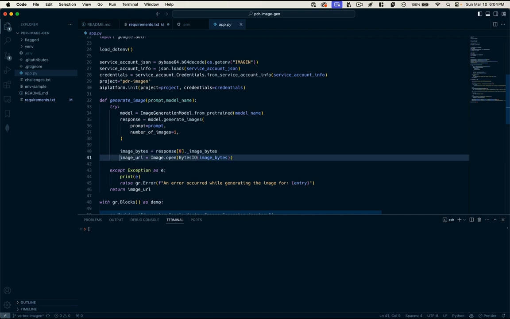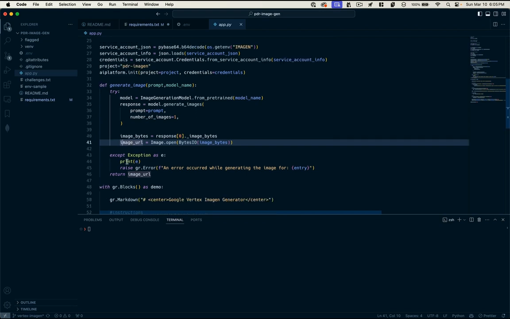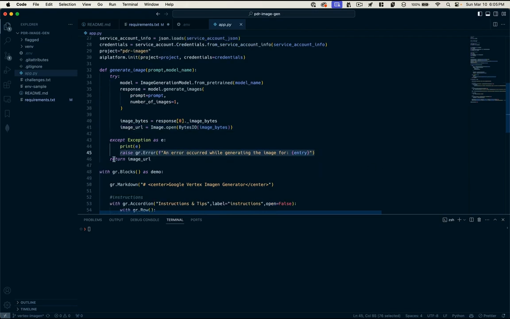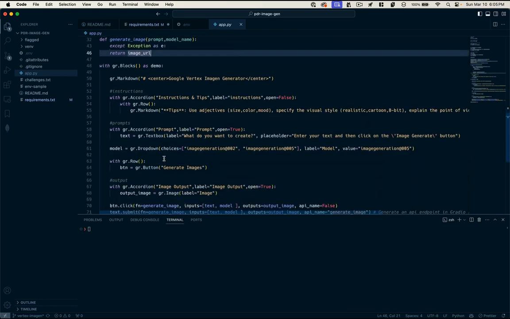And then we're going to create an image URL using this BytesIO Python package and passing in the bytes we got back from the Imagen API. So that just gives us a sort of Base64 URL that we can use to display in the browser in the Hugging Face space. Probably a number of different ways you could display this image, but this is how I'm doing it. And if there's an error, we're just going to display that to the user. But assuming everything goes well, we just return that image URL back to Gradio.